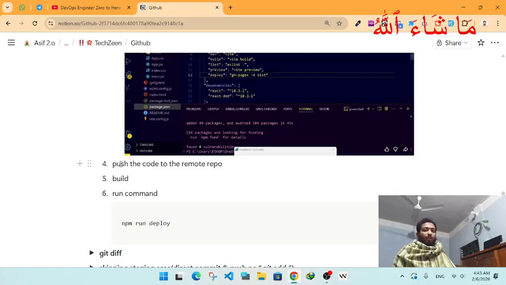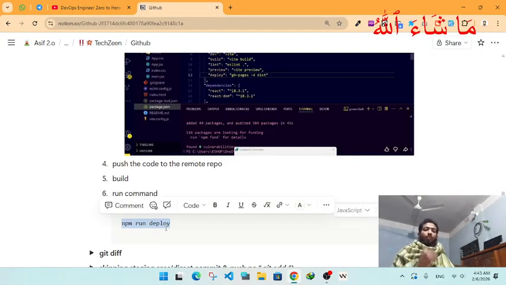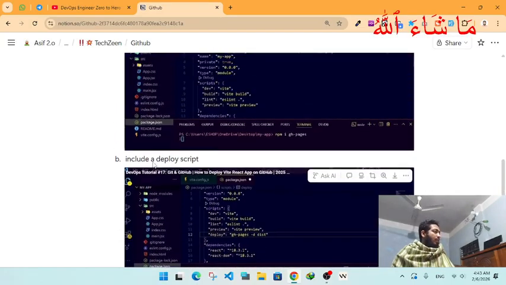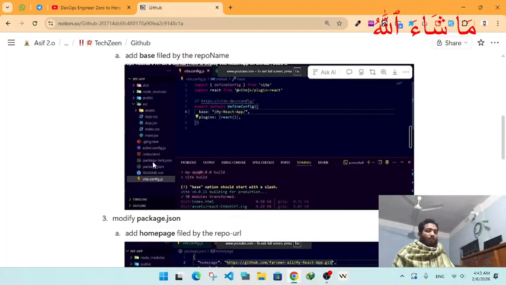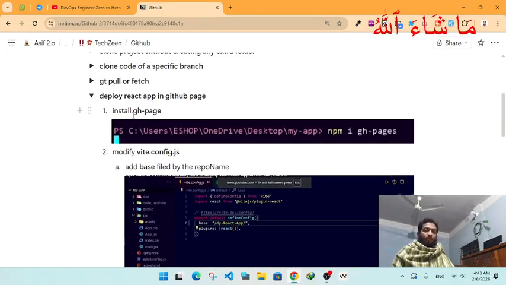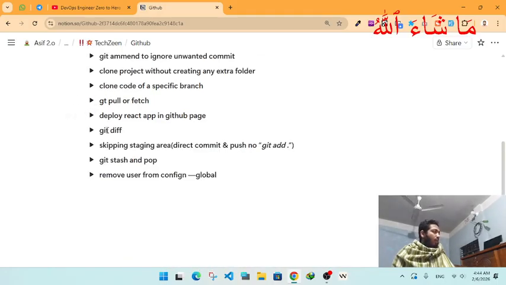Then push the code to the remote repository, then build, and then run the command npm run deploy. It will deploy your existing React project to GitHub. Then you can test it. It's a very new thing for most people, I think. If anyone has never tried it, you should try.